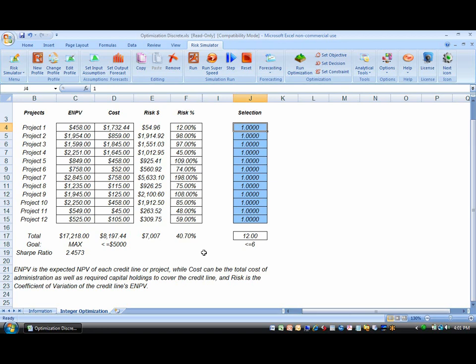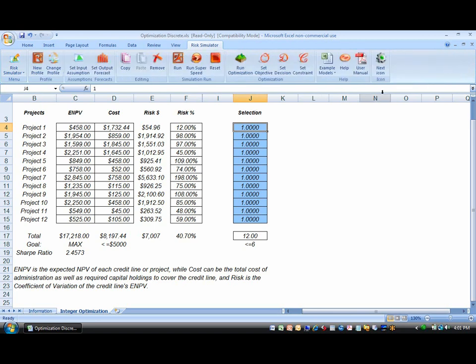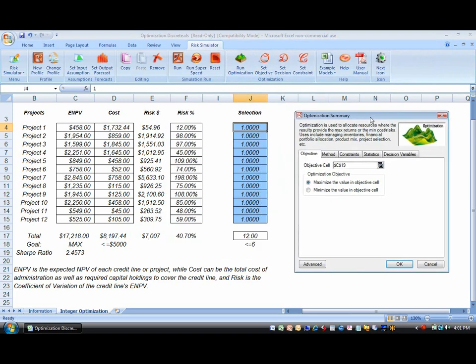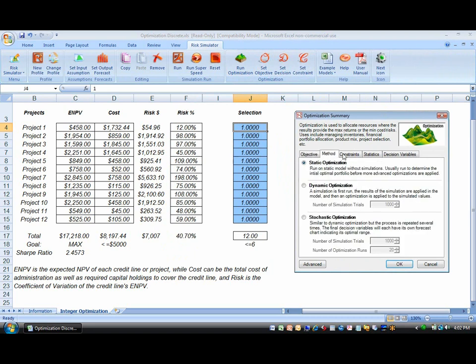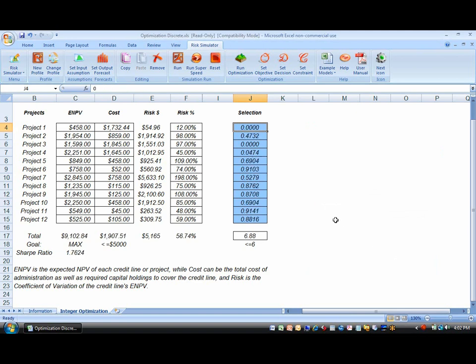Next, if you have a lot of very different and risky projects or investments to choose from, but at the same time you have a very limited budget or limited resources such as full-time employees, budget constraints, and so forth, which ones do you choose to create the best portfolio of investments? The answer is you can use Risk Simulator to run portfolio optimization to find the best combination of projects and investments subject to budget and resource constraints, as we're seeing here.